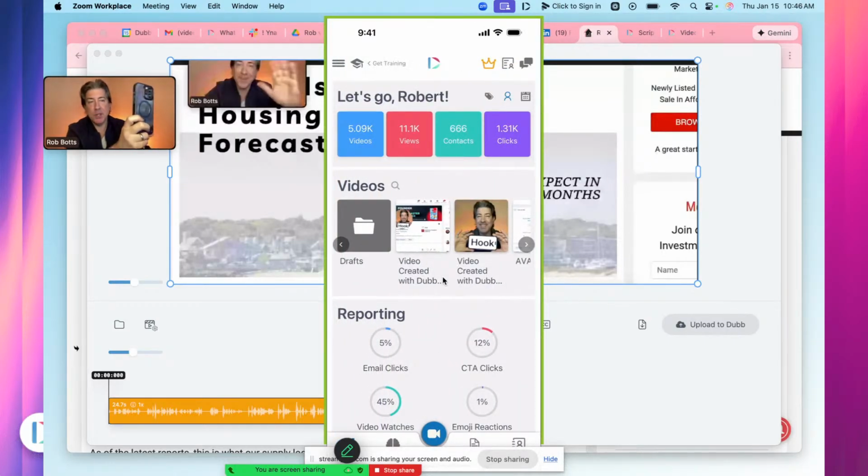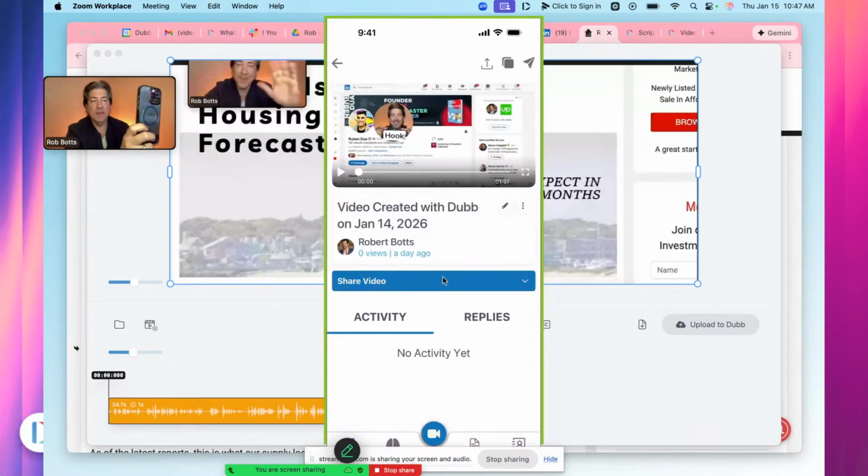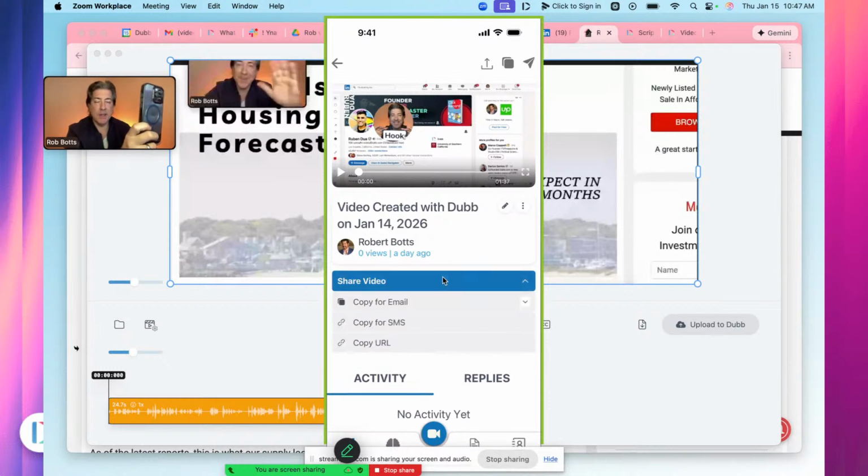Now, from the mobile app, you do have an option here. So you have your videos right in here. So if you want to share them, tap one like this, and then you can click the share video button right there. Copy for email, which is copy to clipboard, paste. Copy for SMS, copy, paste. Or you can click the icons at the top. The square icon is for email. The paper airplane icon is for SMS.